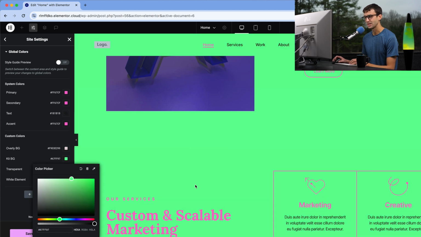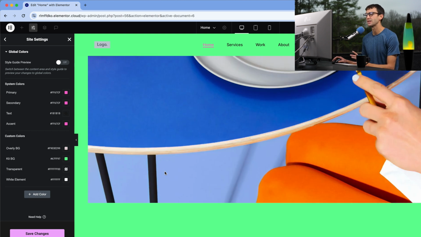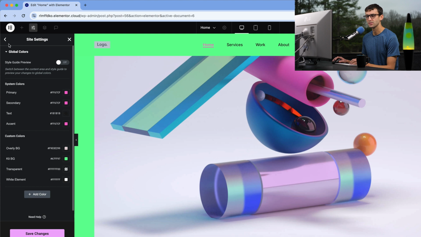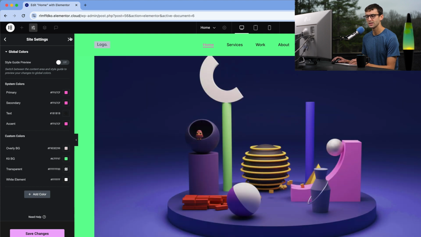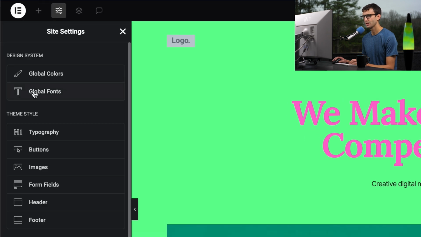I want it to look something like this. Okay, so not too bad, just a couple clicks and we changed a lot of the website so far. Next, let's do the fonts. So let's back out of here, save our changes. And then just like before, we'll go to Site Settings, Global Fonts.